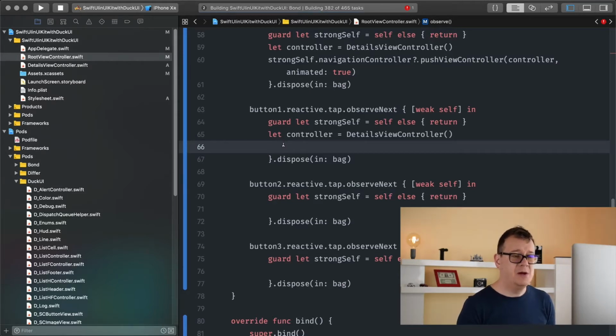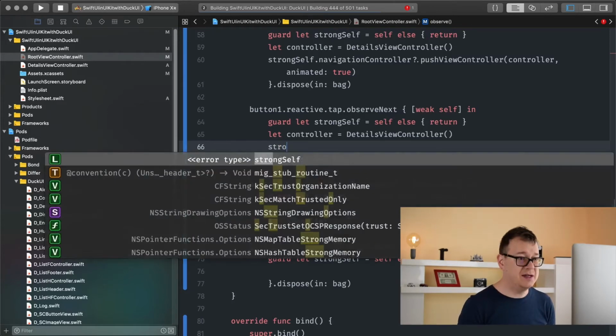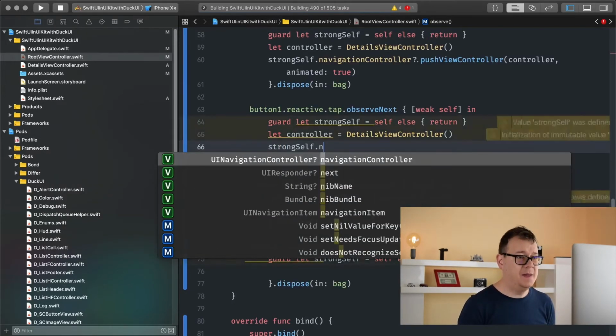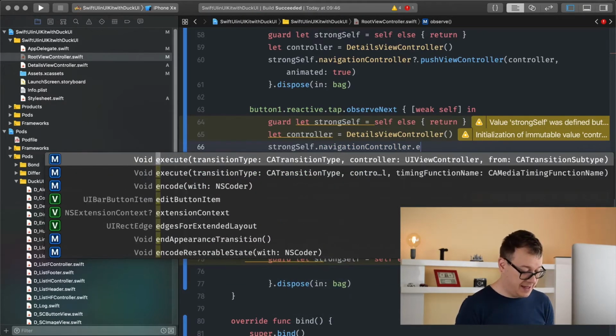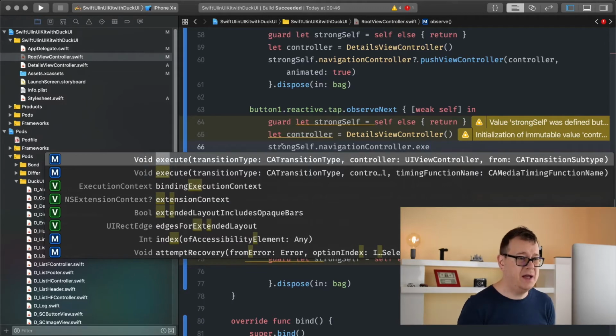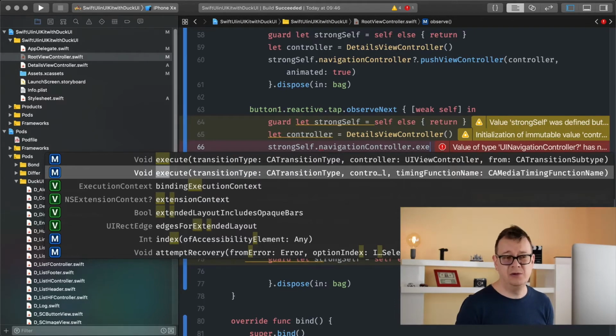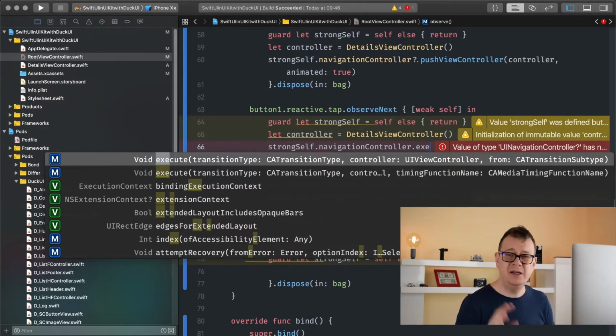Okay, so what we want to do is just simply again type in strong self navigation controller. There we go, and with a dot just type in execute, and there we have all of these. There are two types, one with the timing function name and so on. We don't want to use those. The defaults are just fine. Okay, but you could do that if you wanted to.